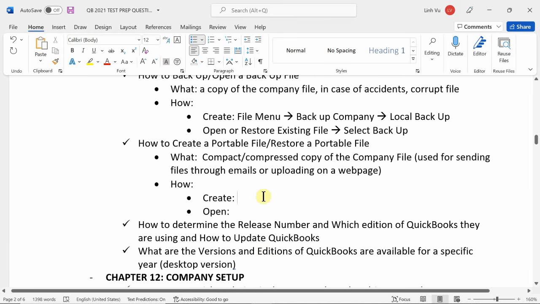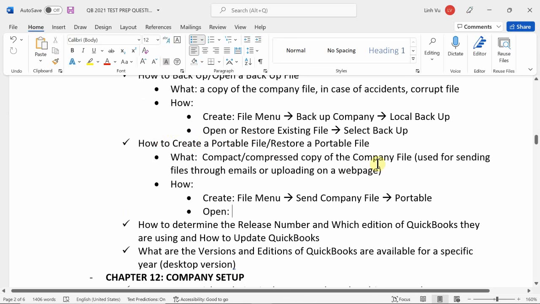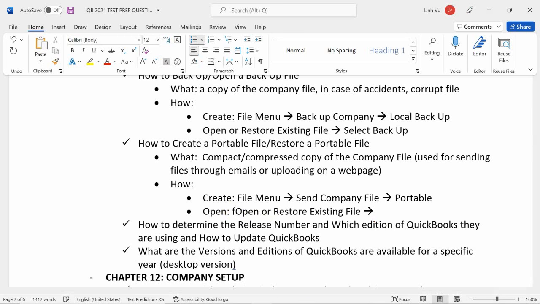Okay, so to create, you're going to go to file menu. Now you go to File menu, send company file, and then you're going to select portable. And then, of course, the steps to open up a portable file are going to be more or less the same as opening up the backup file. But instead of clicking backup, you're going to click the portable file instead. Okay, I forgot to put in file menu.